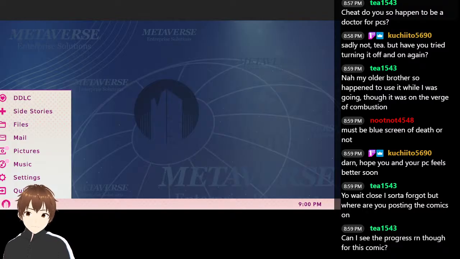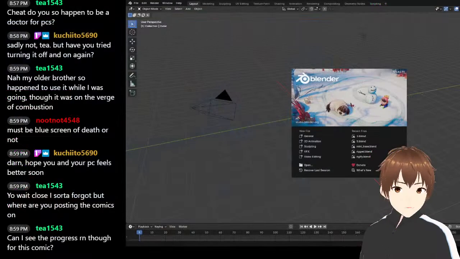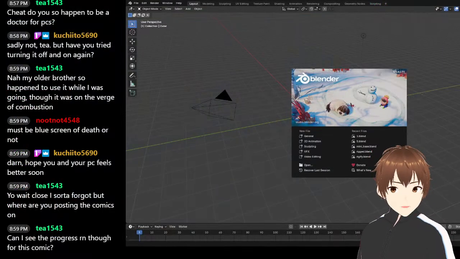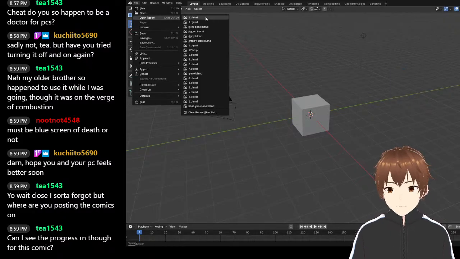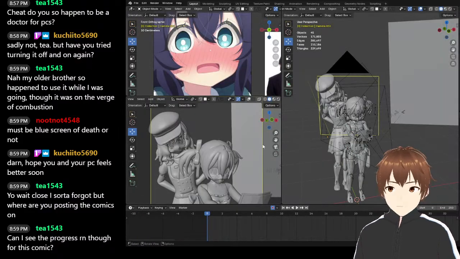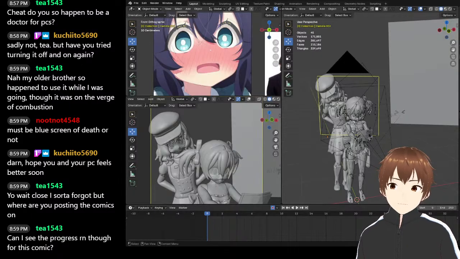Close, I sort of forgot, but where did you post the comics? Oh, okay. Yeah, I'll send. Give me a second. I'll quickly show you what the post looks like right now, and then we will start. Sorry, we'll do the Blender scene. We'll just quickly open it. Open scene one. Yeah, I'm posting it on Webtoons at the moment, and in the Discord.